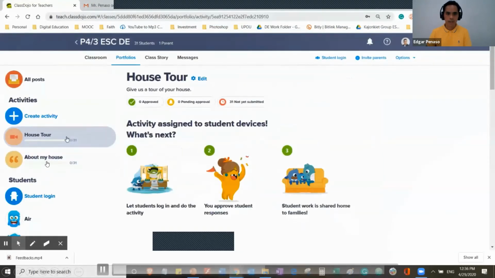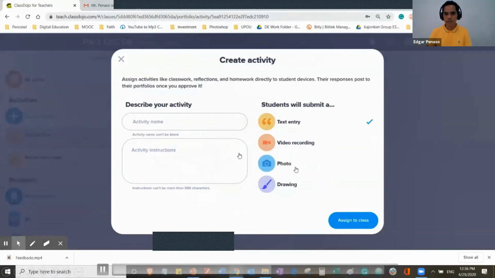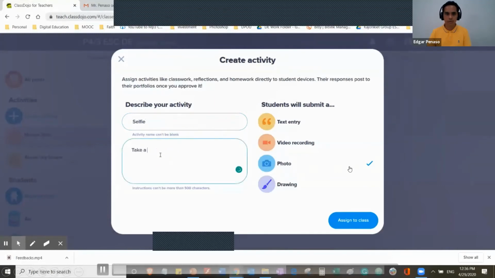Let's add another one. The third kind of activity you can ask them is a photo. You describe the activity, the name of the activity. Make sure that you click on the photo here. That means that the students will submit a photo. For example, selfie, take a photo of yourself.